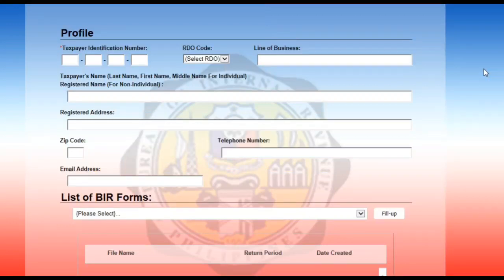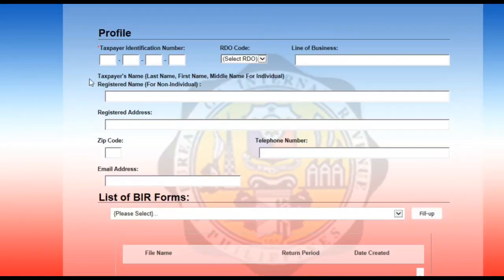For the purpose of this tutorial, I'm going to use a dummy profile to protect the confidentiality of my own account. The first information that you need to type in is your tax identification number or TIN. So let me put here my dummy TIN. There you go. And the next is the RDO code.